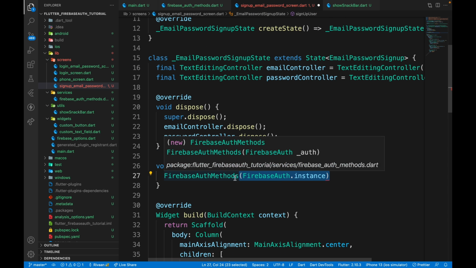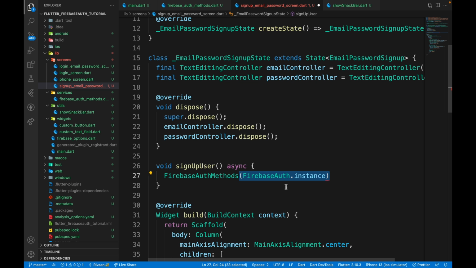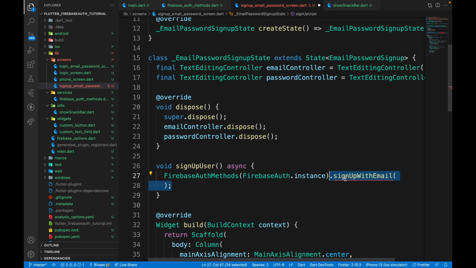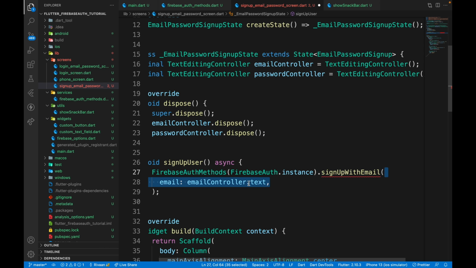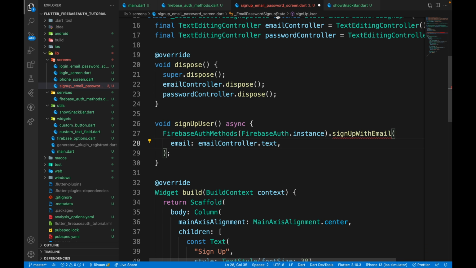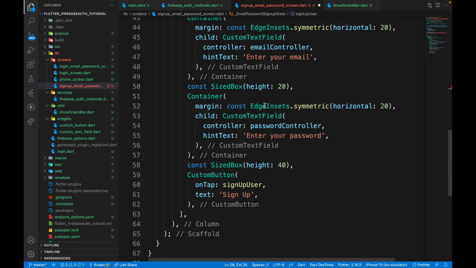Then in the parameter, we need to pass in the Firebase auth instance. As I said over here, we have a Firebase auth instance that we need to accept. So we are accepting it from here, and then we are using the signUpWithEmail function that we created. Now we need to pass in email, and the email will be emailController.text, which is this TextEditingController, and this TextEditingController is bound to this custom text field.